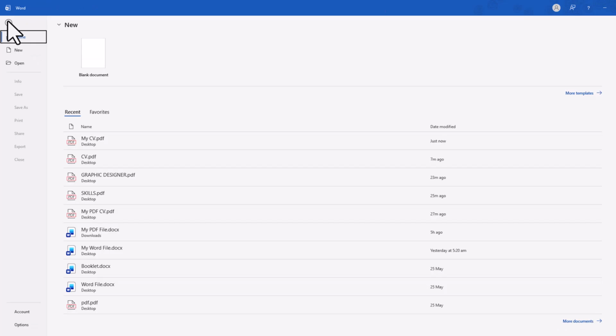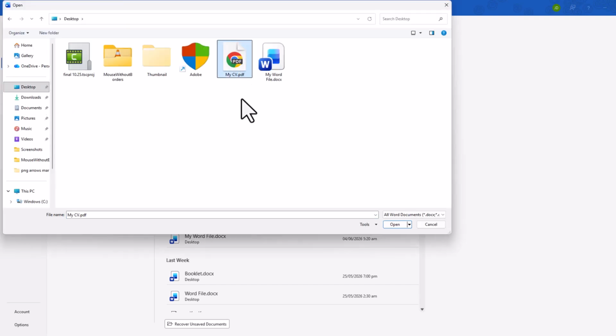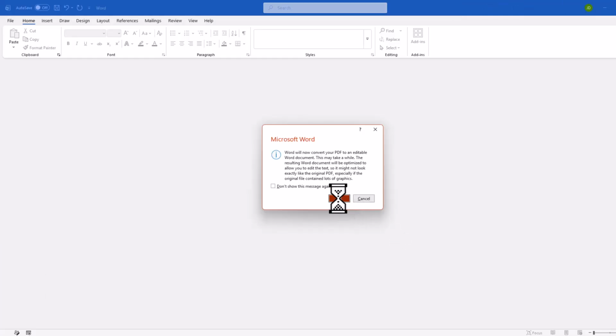Now click on File, then Open, and browse to the location where your PDF CV is saved. Select the PDF file and click Open. Word will display a message telling you that it will convert the PDF into an editable Word document. This is completely normal. Click OK and wait a few seconds while Word converts the file.